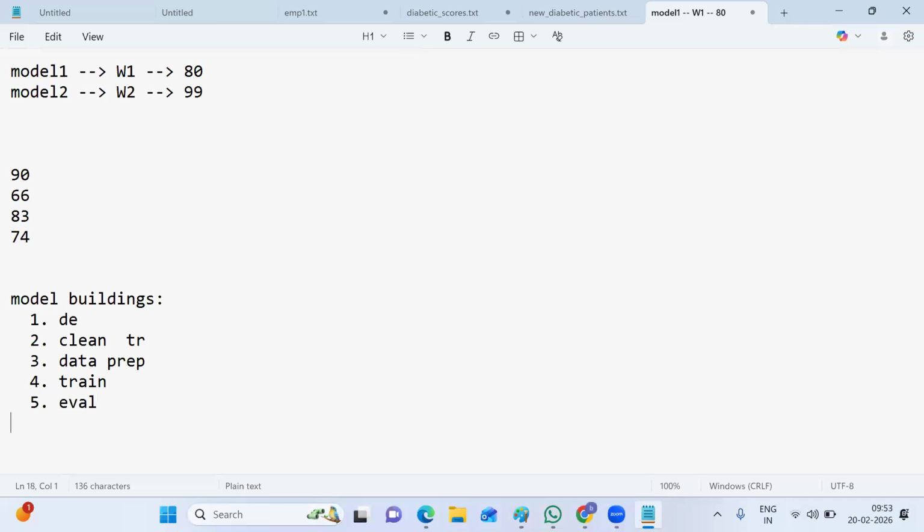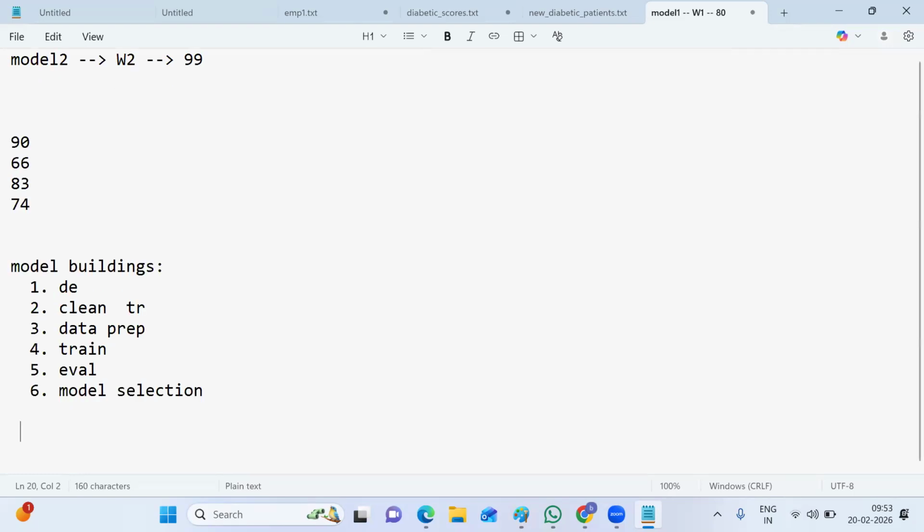Evaluation. After evaluating the model, because you are not testing with one model, right? You are experimenting with multiple models, right? Then model selection, ready for the production. After that, model selection.